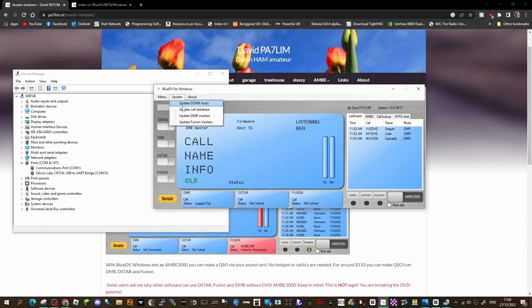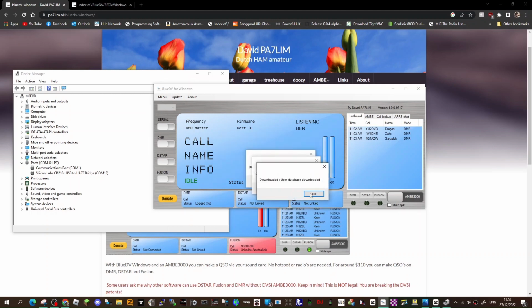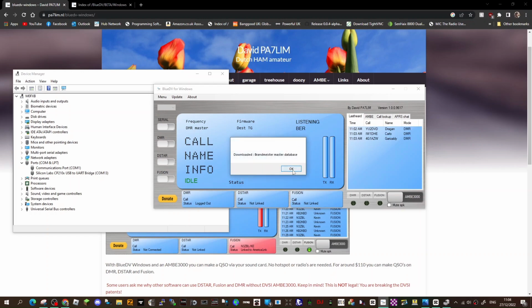You've got D-Star, call database, which is probably the most important one for DMR. And it just does it for you. DMR master, yes. See the way it does it all? Like so, clicking OK. Yes. So remember, the parts for this are about £30. If you've got them lying around, give it a go anyway, because a lot of us have got these adapters and hats that we don't really use.